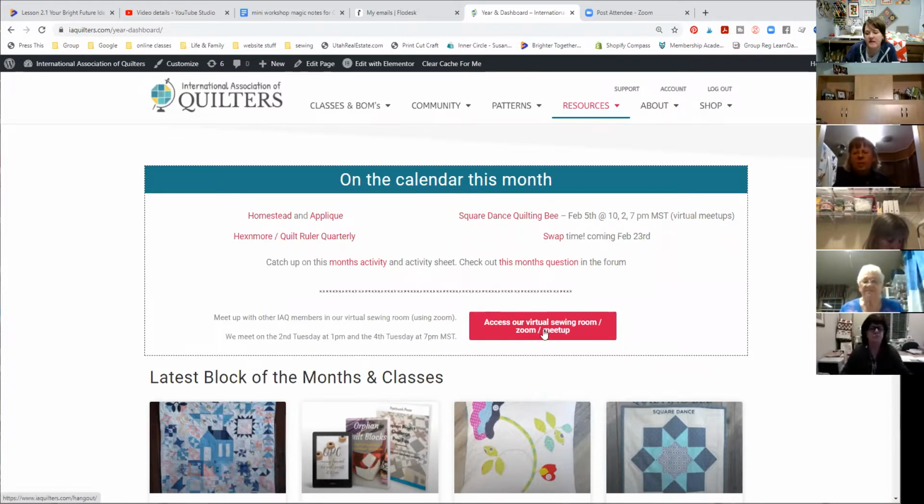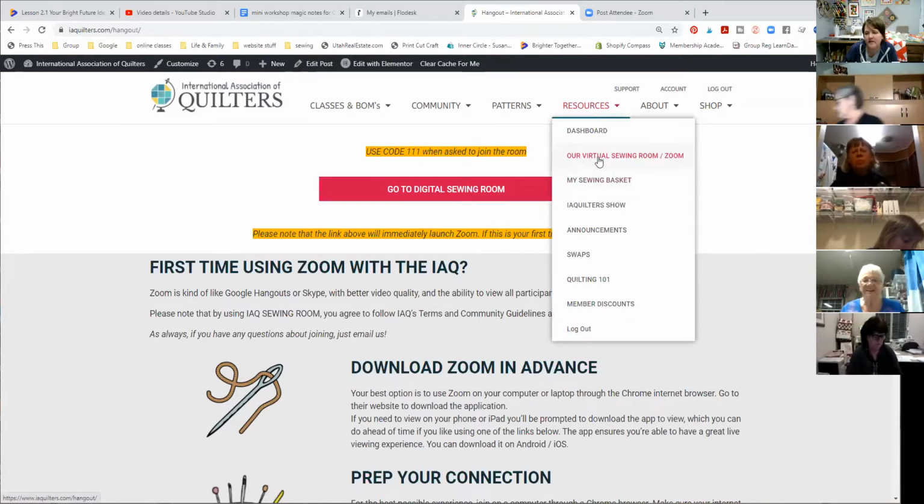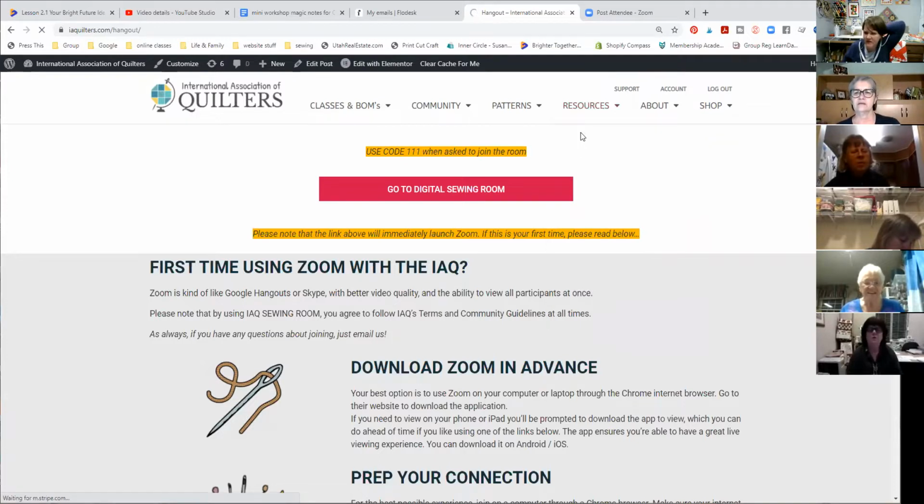And then this will take you directly to the page that has the other button to log in for the Zoom room. And it has the code that you need to use. Oh, okay. Thanks. I did put it higher up on the resources page as well. Oh, good. Yeah. Did anybody have any other questions?